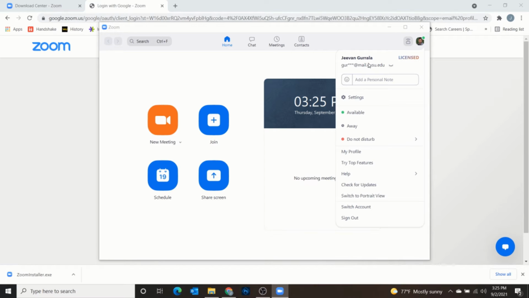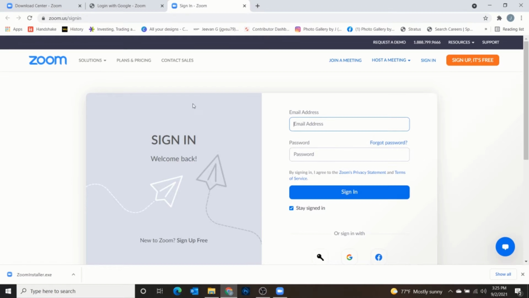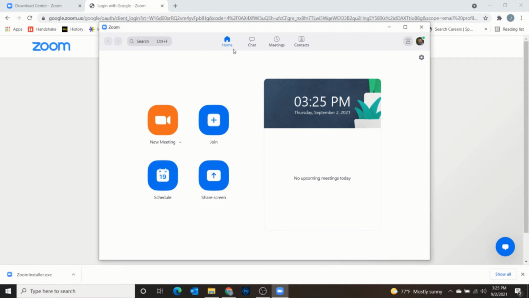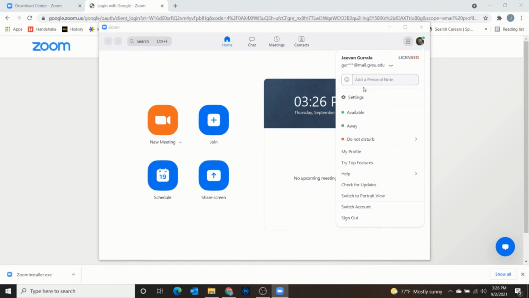It shows my license and my email there, and the available options. You can say away, do not disturb, like in my profile. You can sign into your profile and see it. You don't have to sign in now. After creating your profile here, it will show your name and settings. You can check for any updates, switch to different views, and switch accounts. If you have a work account and a personal account, you can switch in between.